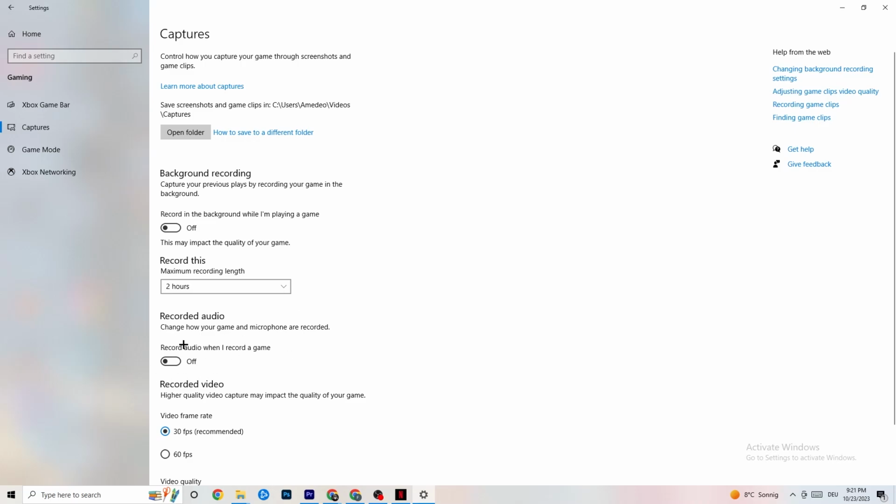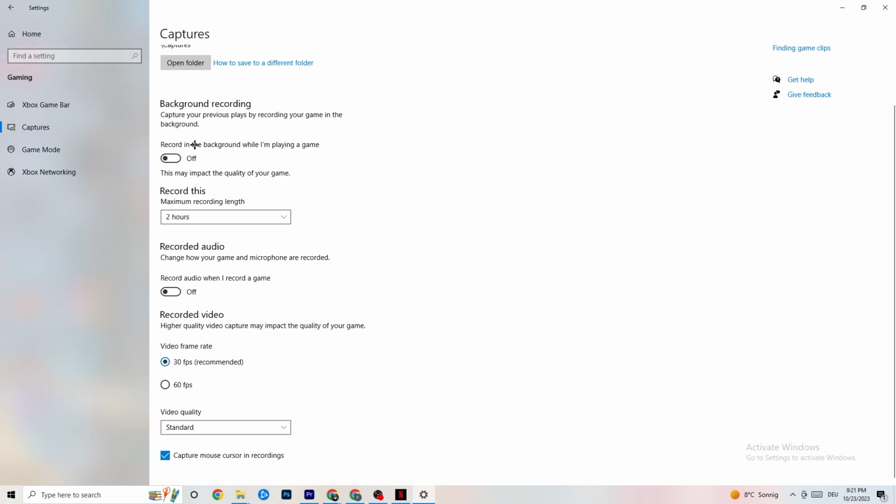And also don't record audio. It won't impact performance as much as recording the background, but audio will also suck a lot of performance. So just turn this off. If you want to record, please use another program. Do not use Windows for that. I'm using OBS. Don't use Windows for that.